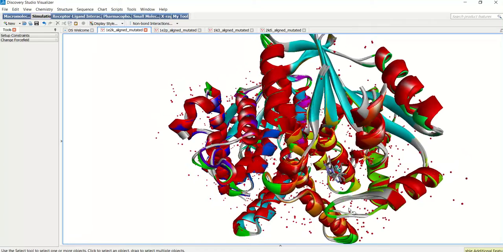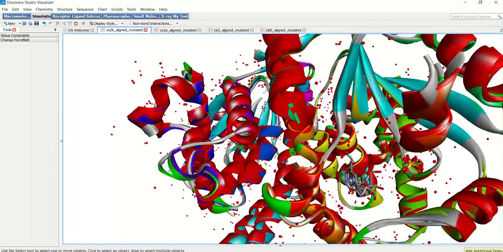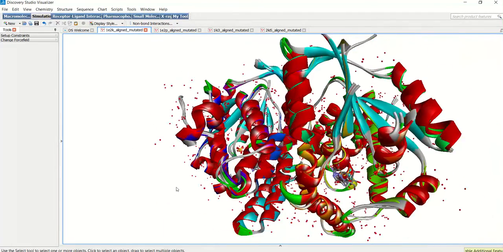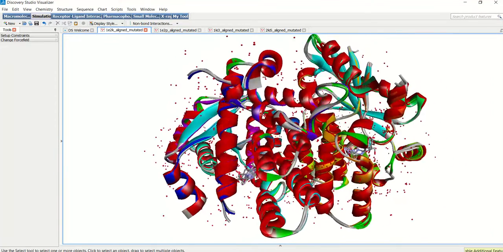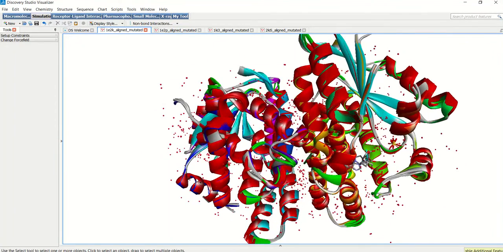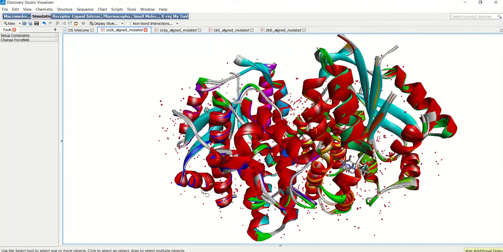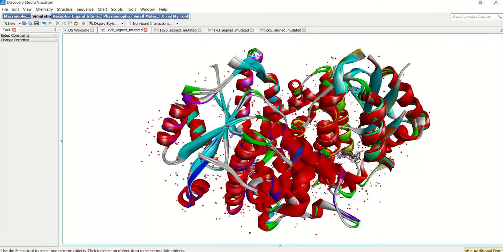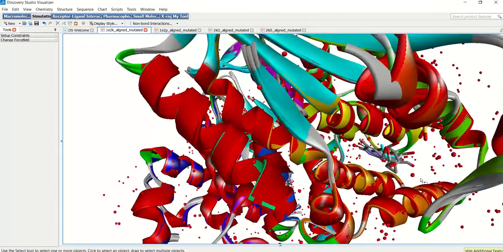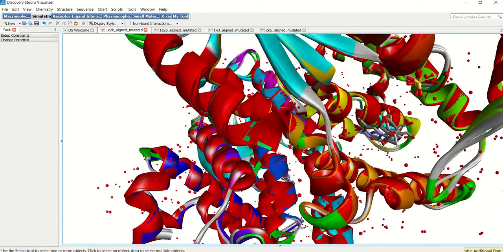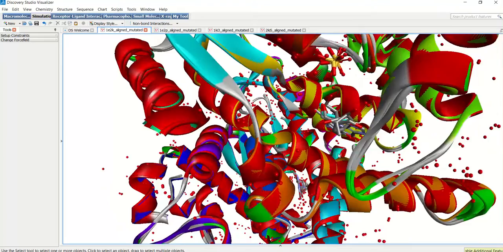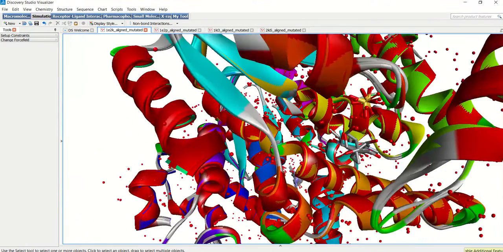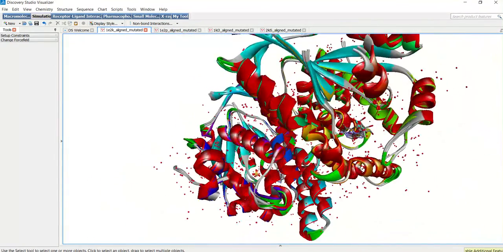In this way you can also check where the flexible loops are. So for example, here there's a little loop that is different between the different structures. You can, with pretty high confidence, check to see where these flexible areas are and if they're close to your binding site. For us, the binding site is here, and the differences aren't very pronounced.